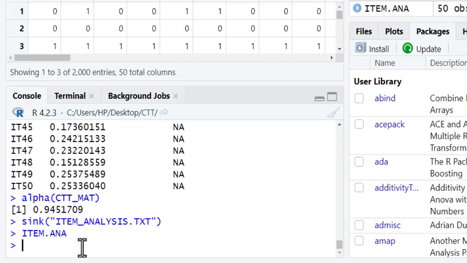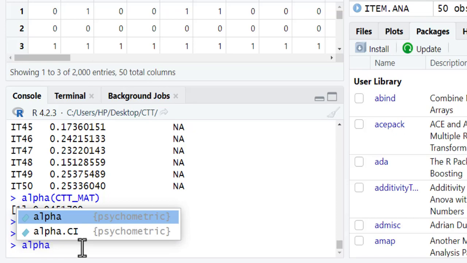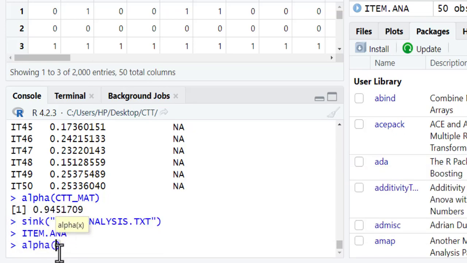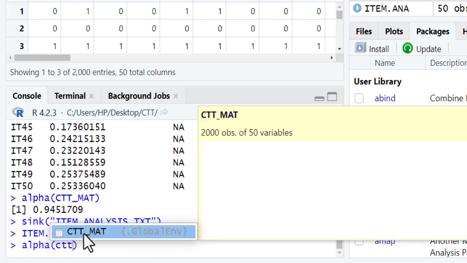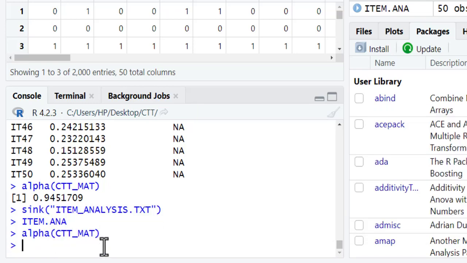Another thing that you also want to save is the reliability of the test. So you can type alpha and put in the name of the data file, which is ctt_ana, and then press enter. After that is done, if you go back to your folder to check, the output would have been saved there.